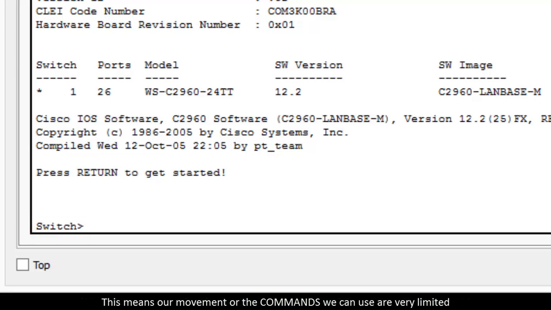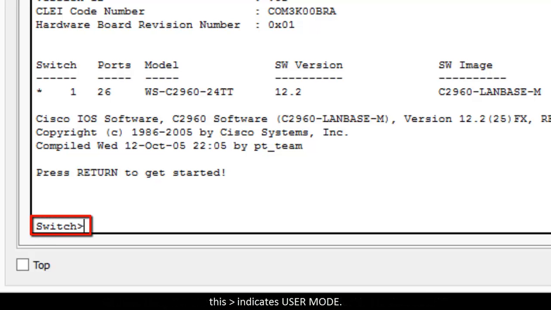This means our movement or the commands we use are very limited. This is similar to the user level access account in Windows or Linux, as opposed to the admin or root account. The user exec mode allows us to execute certain commands, but not really make any meaningful changes to the device. We can easily tell when we are in the user mode by looking at the prompt. This indicates user mode. As we raise the privileges, this prompt will change accordingly.